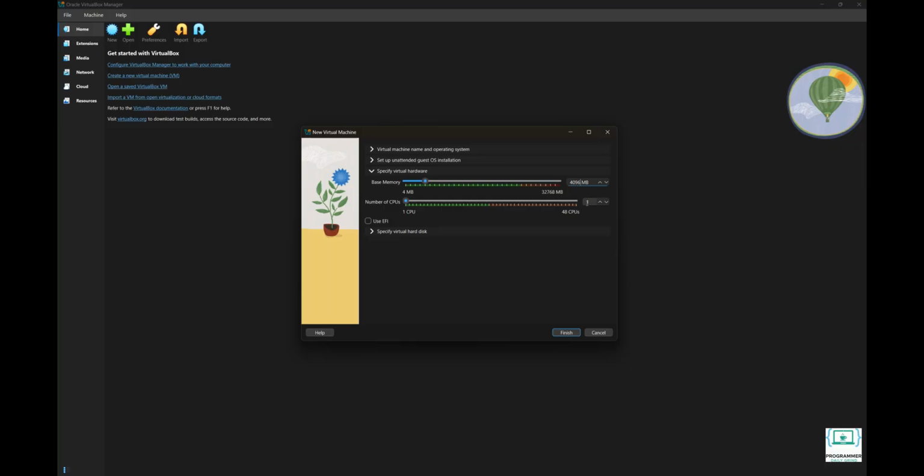Below that is the number of CPUs field. This lets you choose how many processor cores the virtual machine will use. Setting it to 2 cores or more is usually a good balance between performance and keeping your main system responsive.